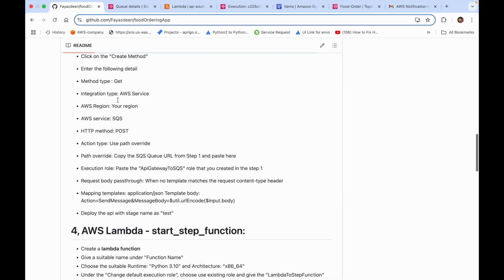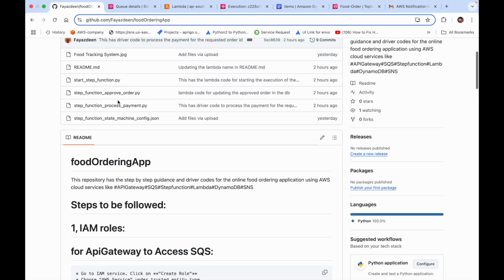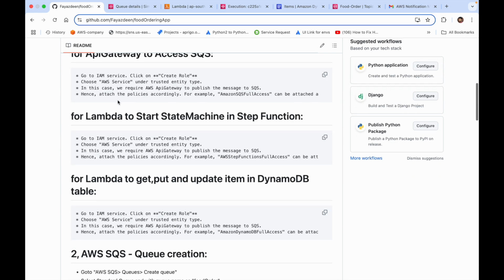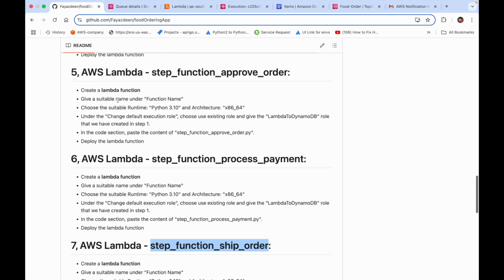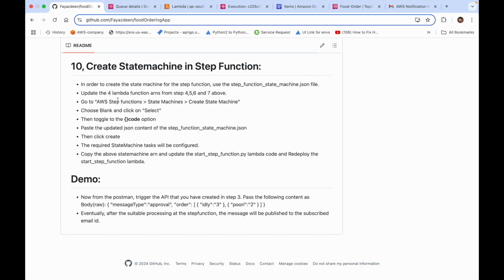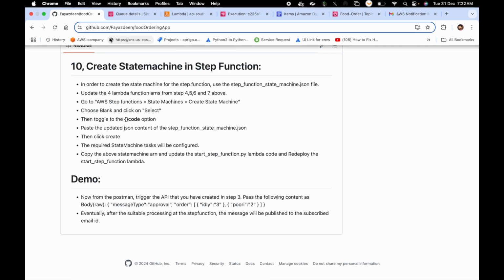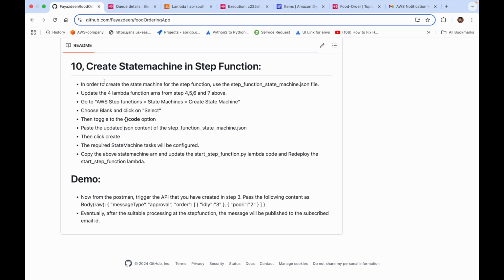And for all the coding, as well as for the step-by-step guide, you can make use of this GitHub page. I have shared the link also to configure or build this application.